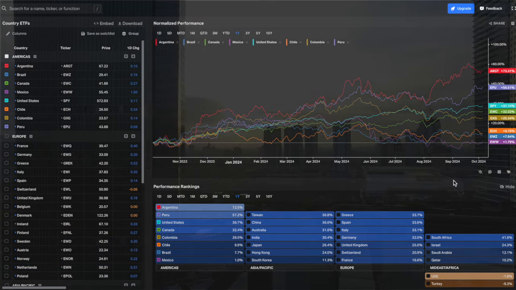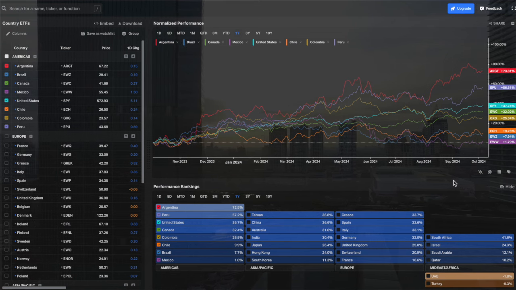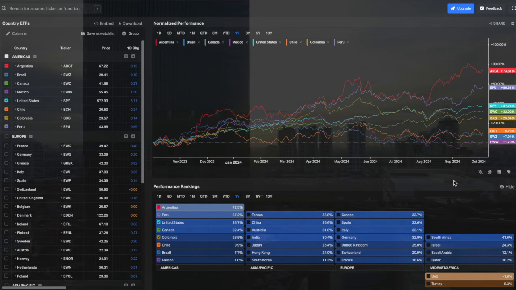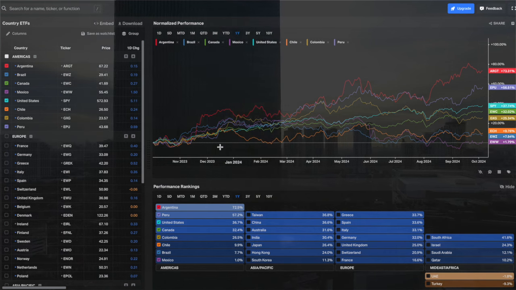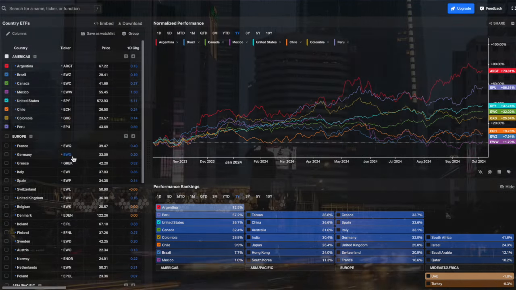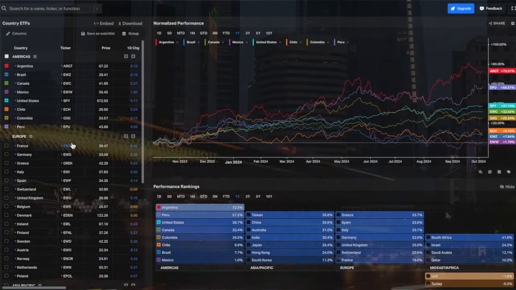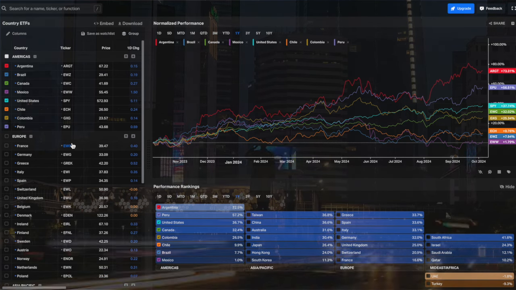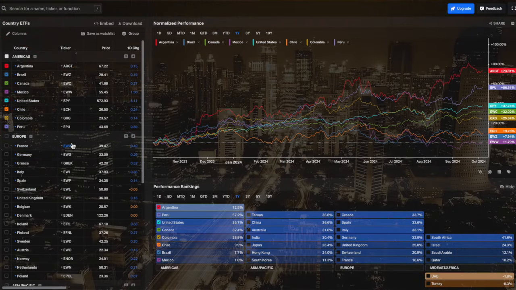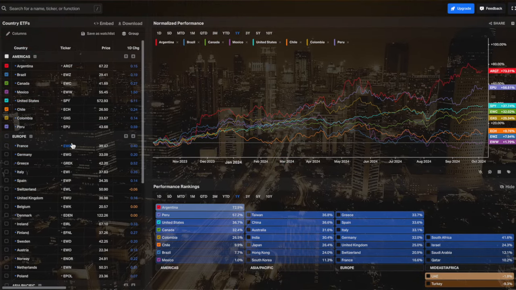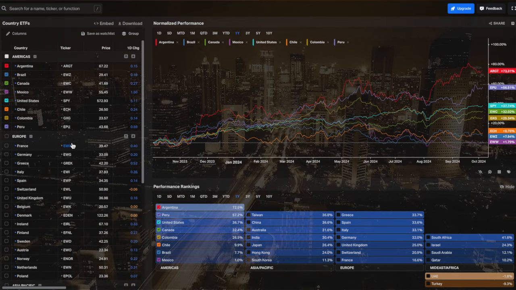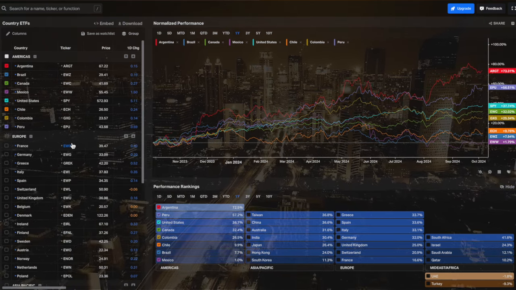Now, what is this dashboard? Basically, you have a bunch of ETFs, okay, country ETFs. And you have the ticker right here. I believe most of them are from BlackRock. These are iShares ETFs that are trying to represent a country, which is slightly different than the index or the indices that you have for these countries.